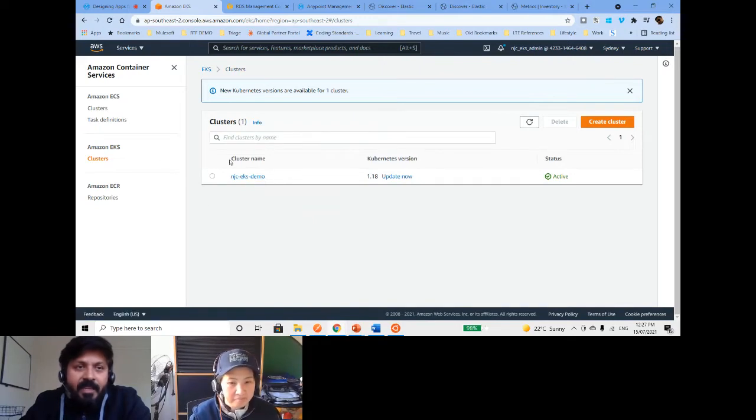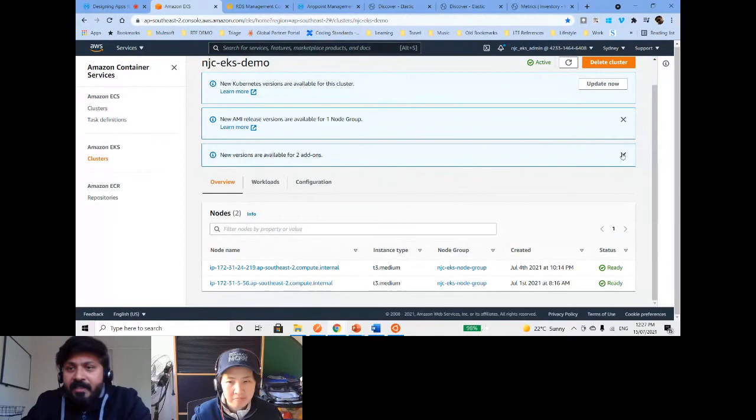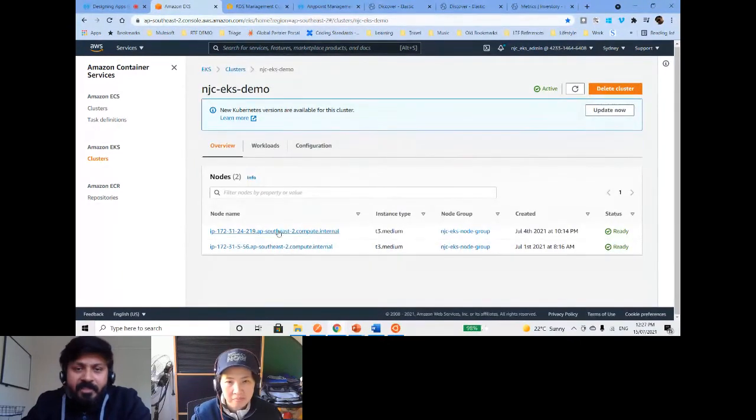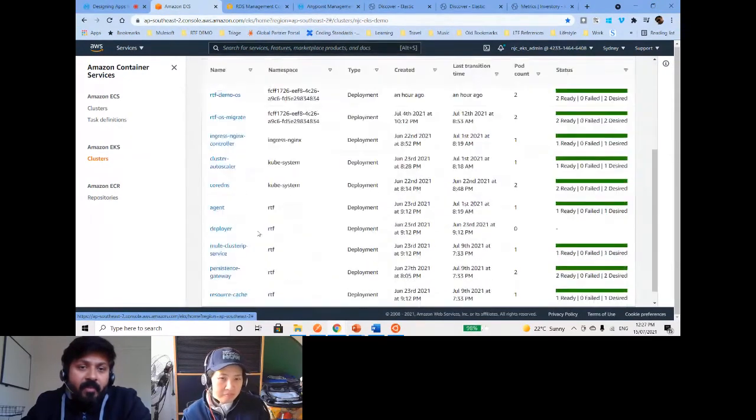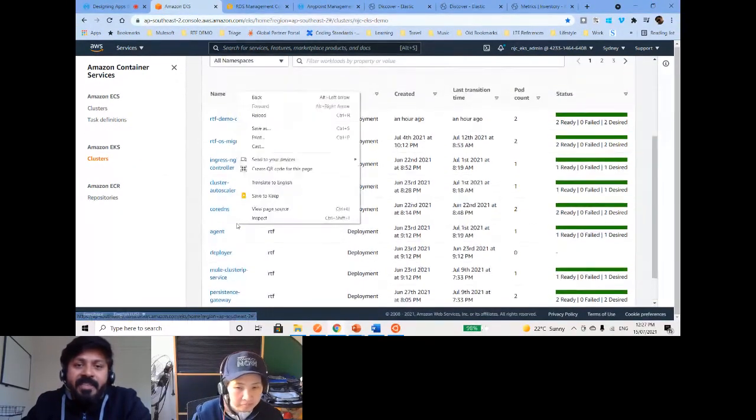This is actually AWS EKS services. You can similarly have the cluster created in Azure or Google, and more managed Kubernetes services are to be launched soon for RTF. Once you click the cluster, you can see different nodes. There are 2 nodes, and there are workloads, which are basically the services or deployments installed within the Kubernetes cluster.